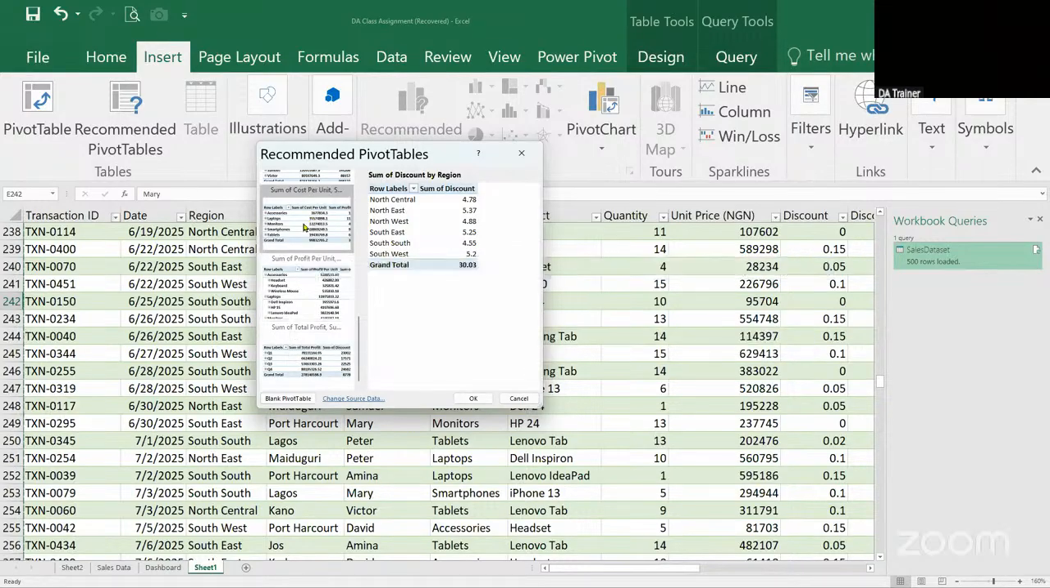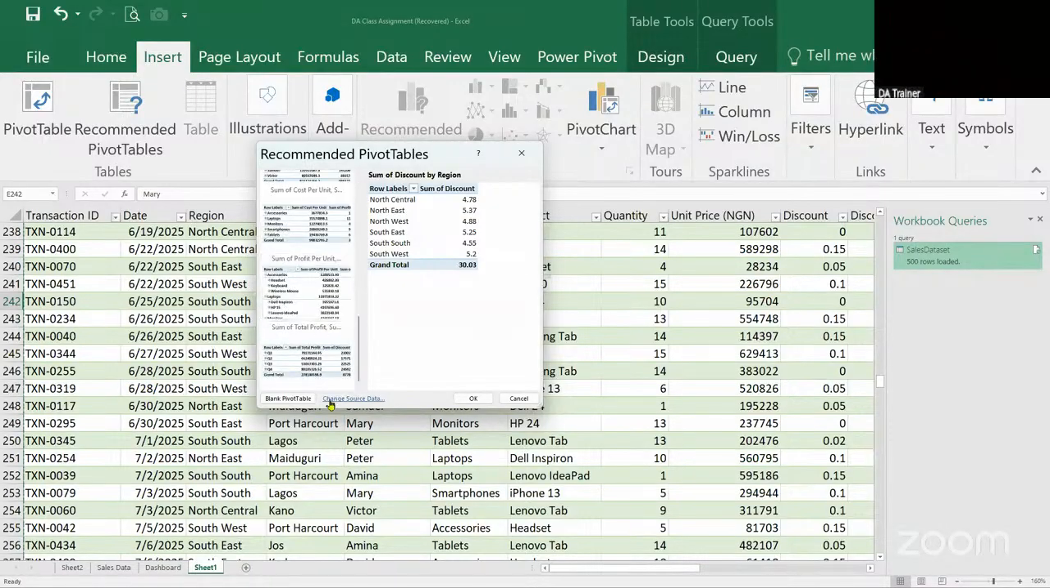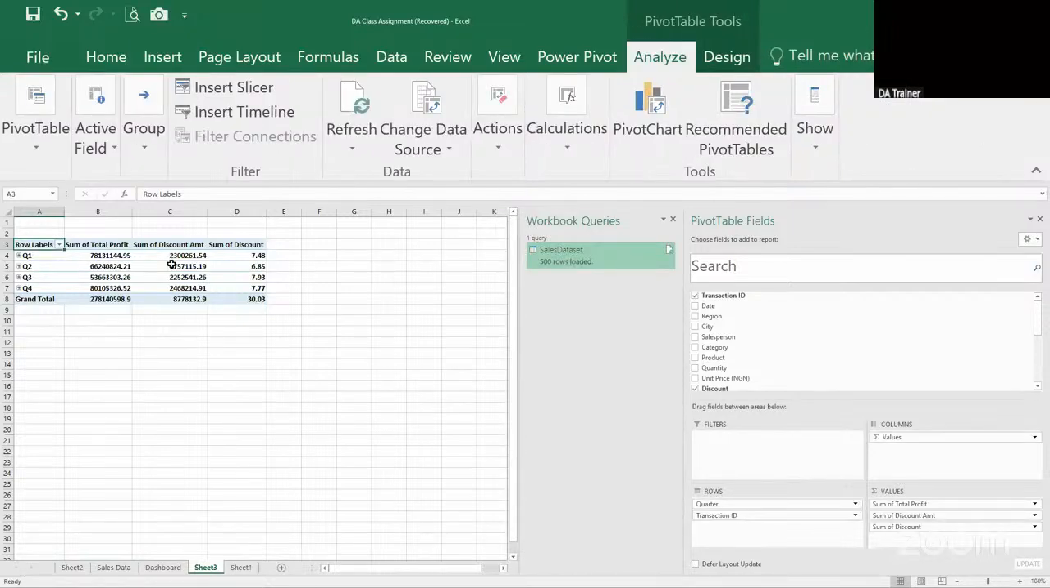and a lot of recommended tables are here that you can just tap on, and they will insert themselves. Let me just pick that one here, and click OK. Now it has immediately added it to my pivot table sheet 3. It displayed quarter by transaction ID and the sum of profit, total profit, sum of discount, and sum of discount amount as regards profit. If you are not okay with this, you can still drag them out or drag other things in.